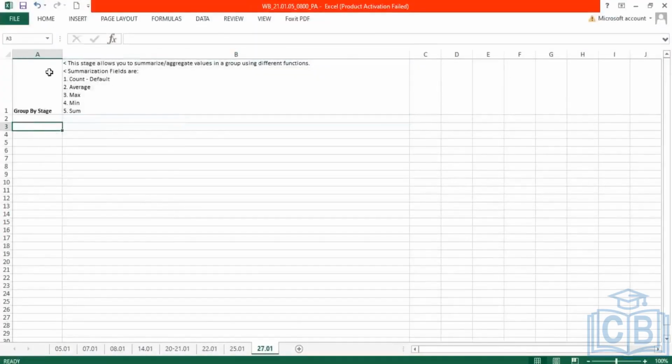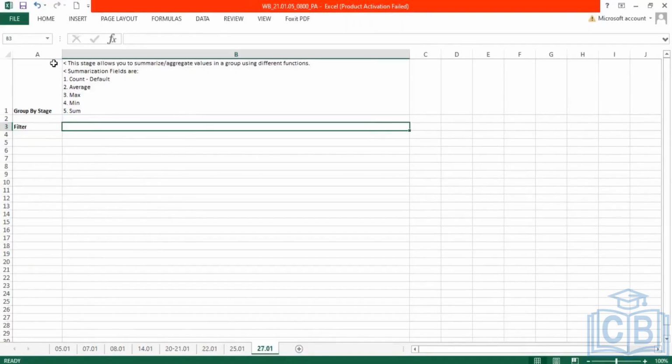The next stage is your filter stage, and you can define filters. Obviously, it is not as flexible as SQL. Within SQL, you can define anything. But then, as you yourself mentioned, it is easy to learn. It's a simple user interface.